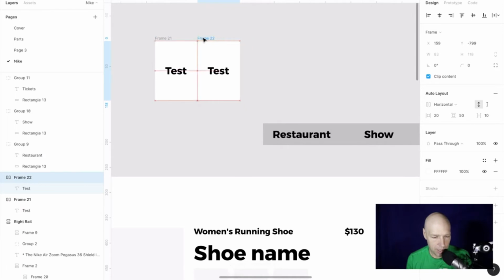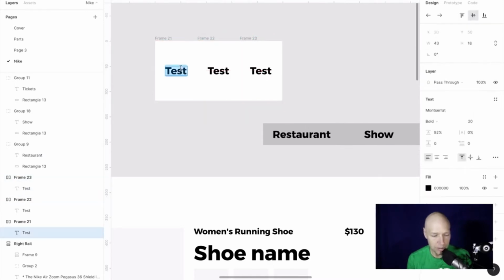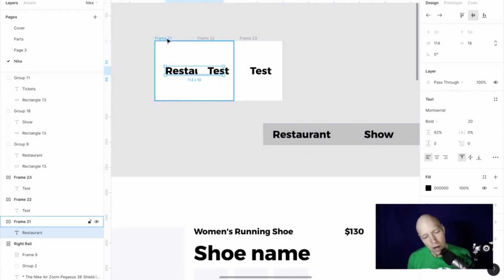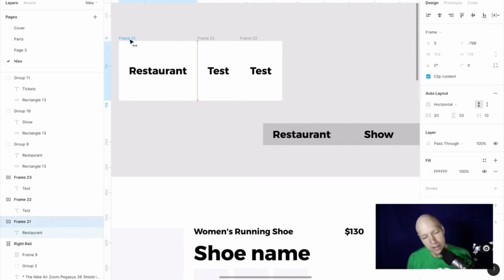So let's do test, put those side by side, and we'll do this test as well. And now let's put restaurant in there. And you'll notice right away that while this adjusted itself, the others next to it did not. And that's because we haven't properly nested this.